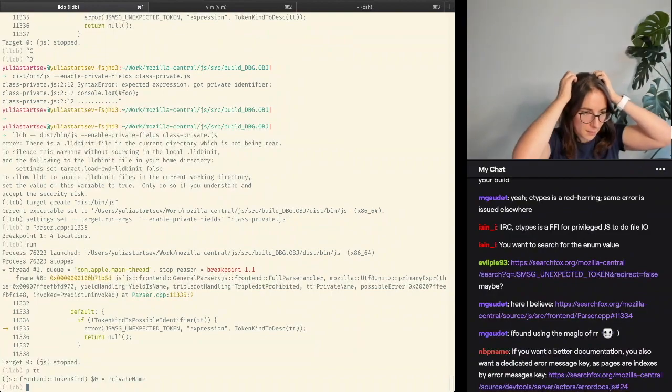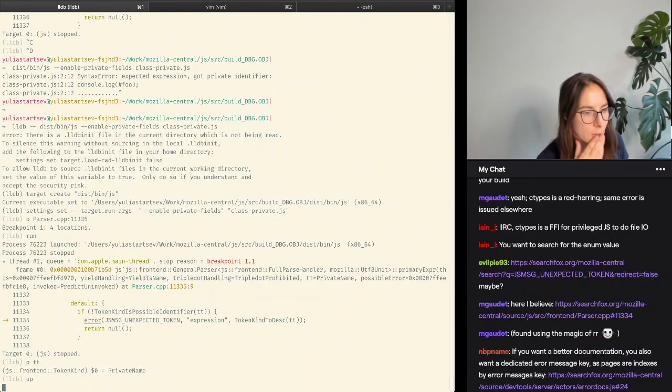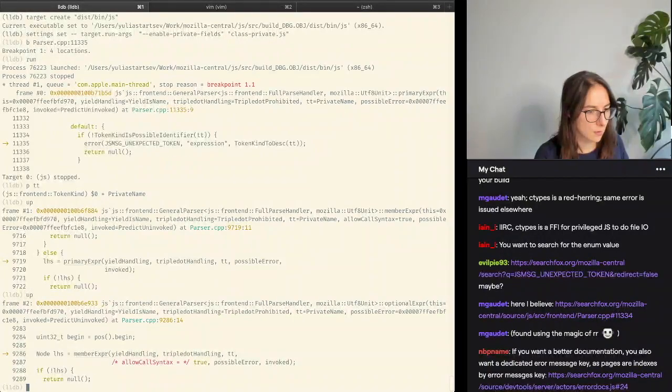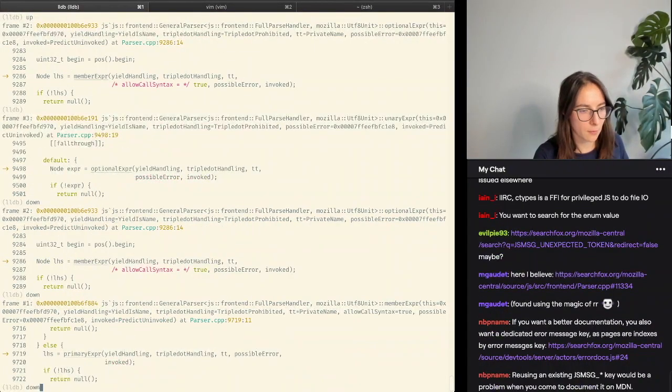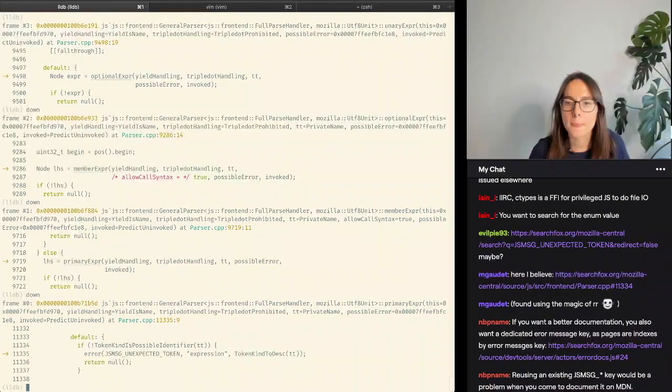Okay, so we have a token and it's a private name. Good. We go up, it's a primary expression. Well, actually, we're already where we need to be. Matthew found it. This is where we want to be. Reusing an existing key would be a problem when you come to document it on MDN. Yes, we will probably want to. Nicola, NBP says if you want better documentation, you also want a dedicated error message key, as pages are indexed by error message key.